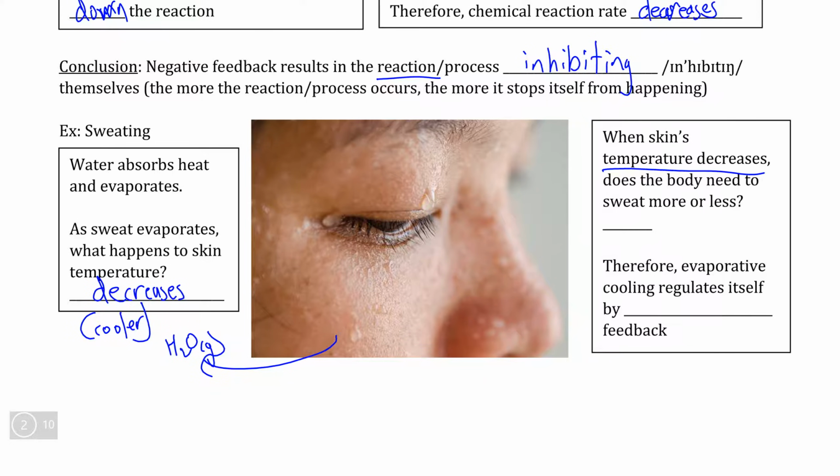Now, as our skin temperature decreases, as we get cooler, that means that there is naturally less of a need for the body to sweat, because sweat is produced, or rather, water from sweat is released from the body in order to do evaporative cooling. But if the body is already cool, we have less need in order to release sweat. And therefore, we can see that evaporative cooling inhibits itself naturally as temperature decreases, and therefore we can see that sweat naturally regulates itself through a negative feedback process.